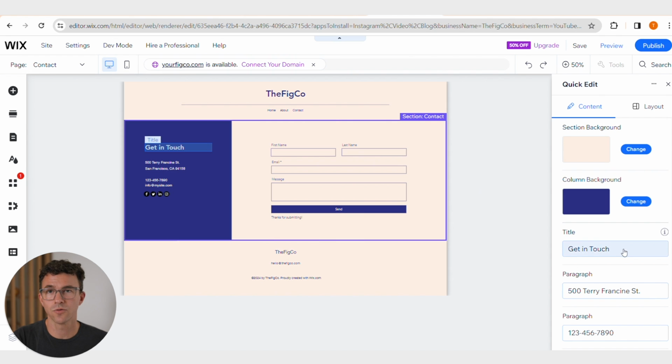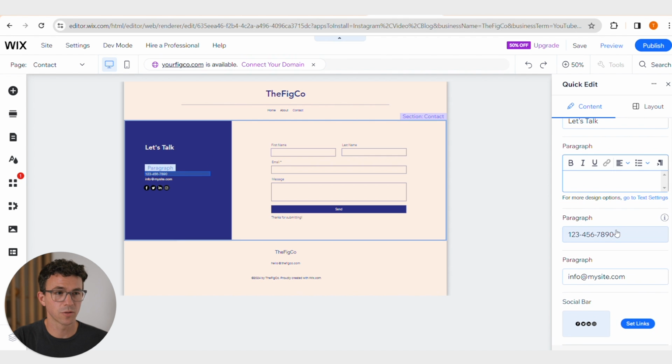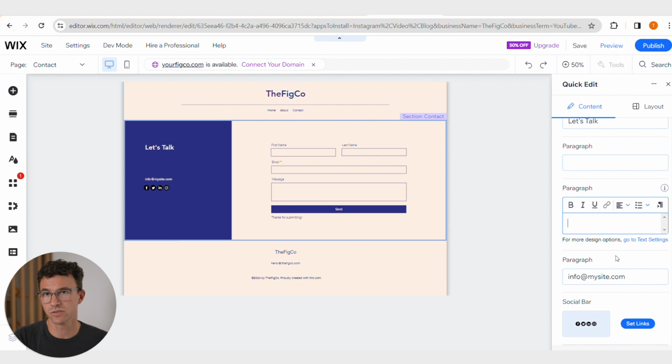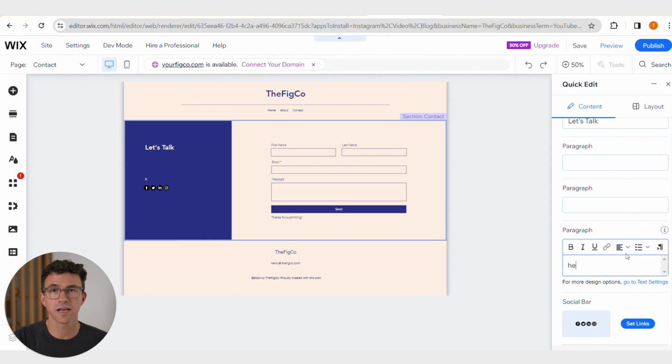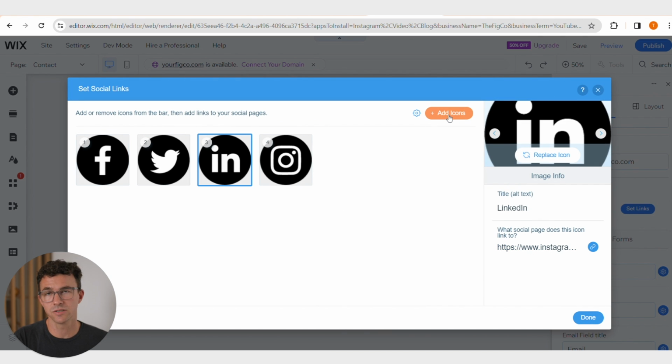Let's edit the contact form by changing some of the text. I'll change the title by typing "Let's Talk," and then I'll remove the address and phone number since our online business doesn't show that. This contact form wasn't added with the template, so I'll need to change the email address. Finally, you'll see a button for set links. Click on it, and on the right-hand side, you'll see the place to add each of the URLs.